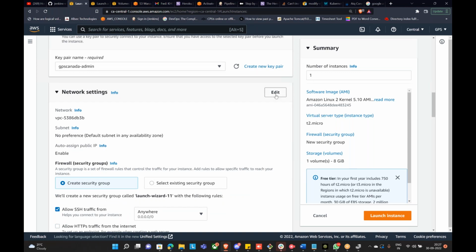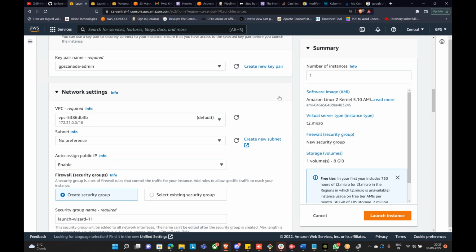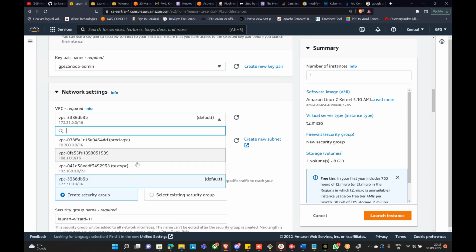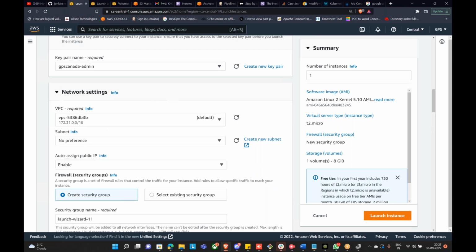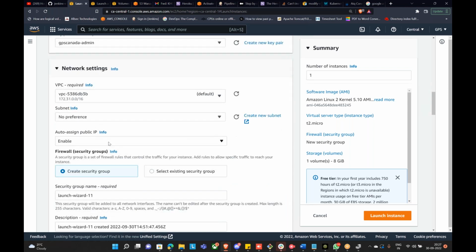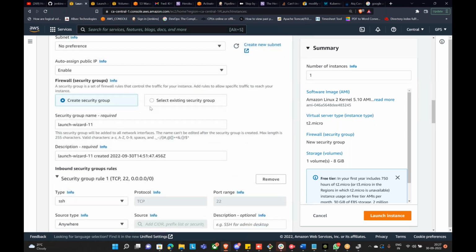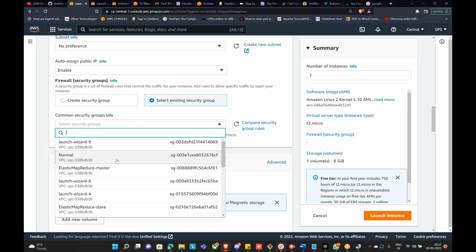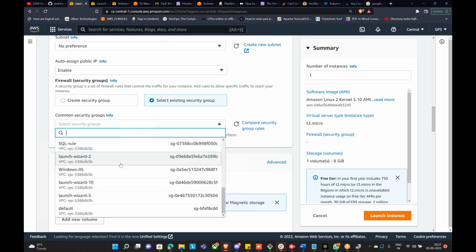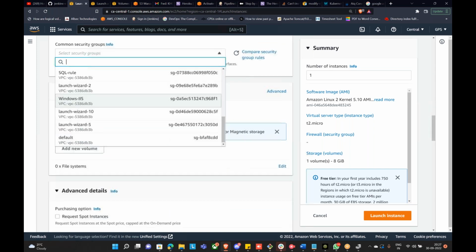And network settings, you can edit here, you can change, you can create whatever you want to, but for now I'm going to stick with the default VPC. Okay, because I don't have anything to do. So auto assign public IP enabled. So I'm going to select the existing security groups, which is this.